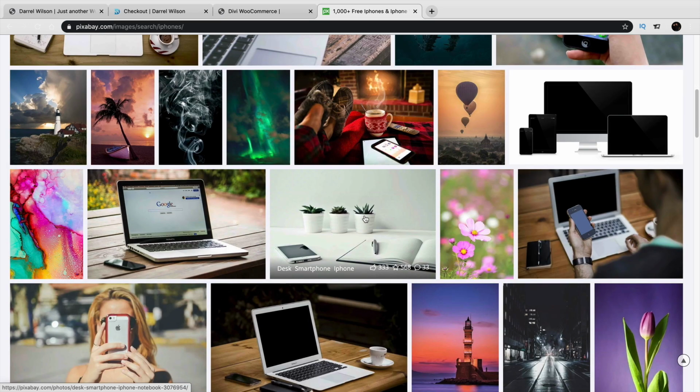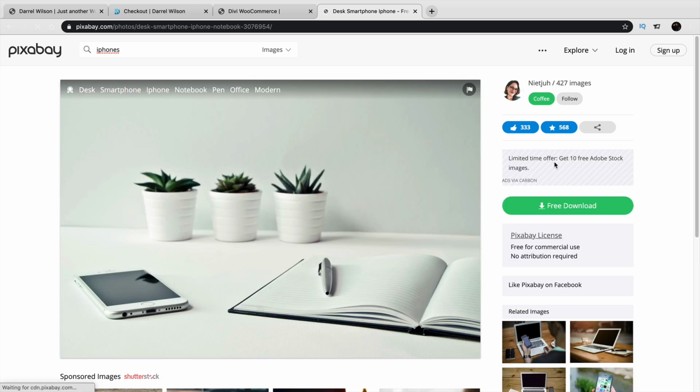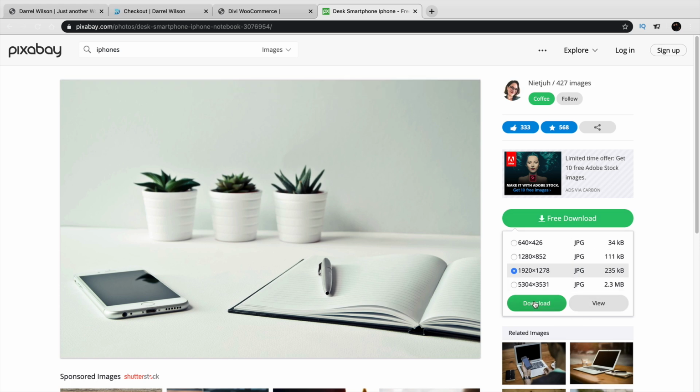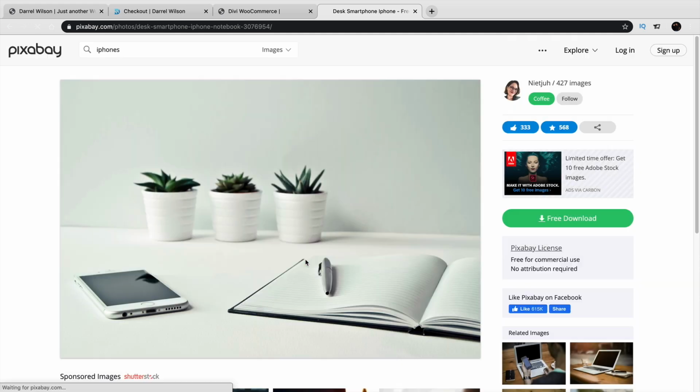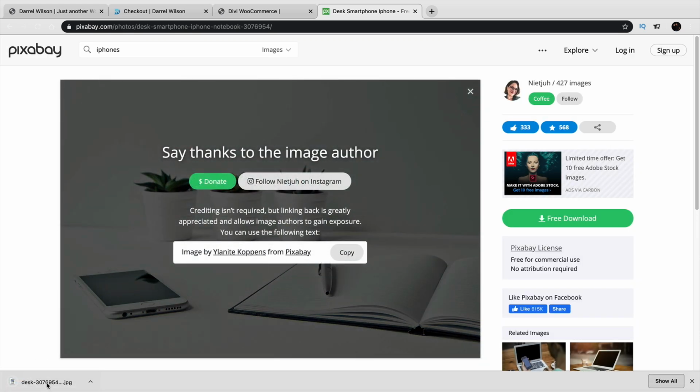So this right here is an example, and I'll just grab this one. I have no idea how it's going to look, but I'll click on free download, and I will download this file. I am not a robot, and click on download. Okay, so right there is my image, so desk, whatever it's called.